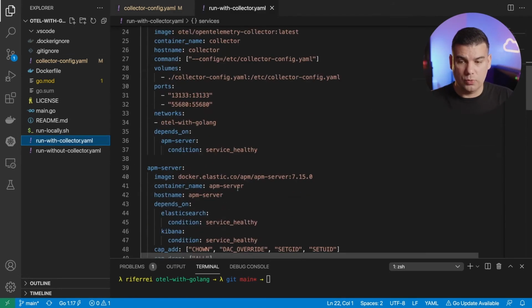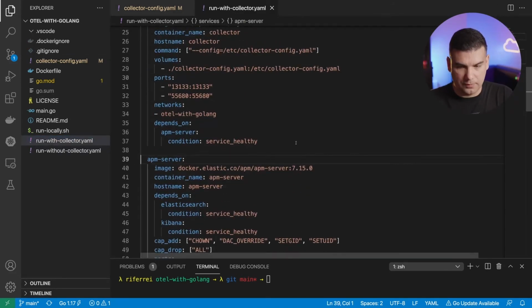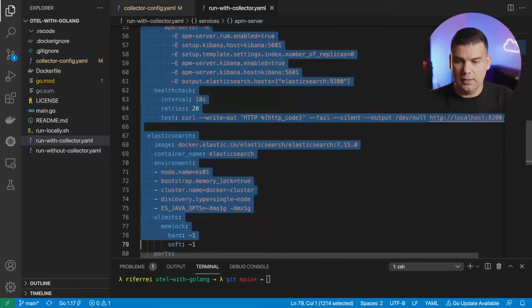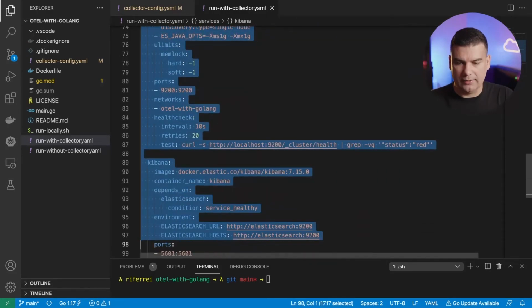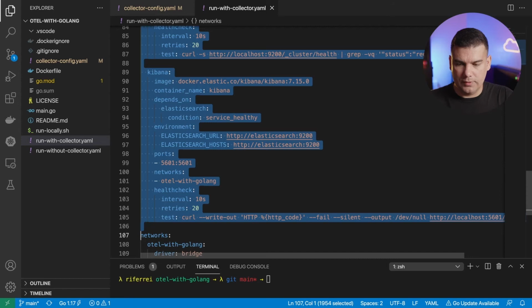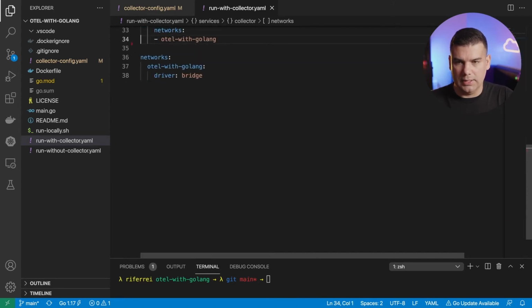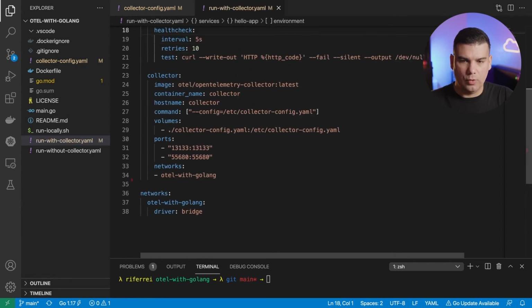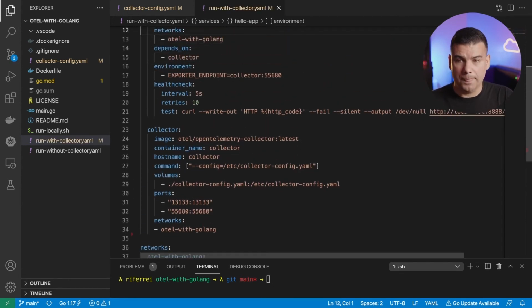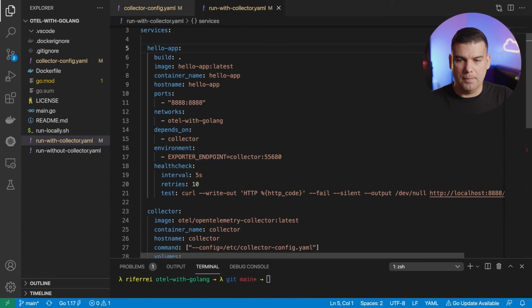So now that we have everything up and running, I am going to also change the Docker Compose file to remove all the local Elastic Observability configuration, because we're going to be using the one running on Elastic Cloud, just like we did before, and then also remove the dependency on the Elastic Observability. So now we have only the collector, just like we did before, and the microservice, but this one is written in Go.